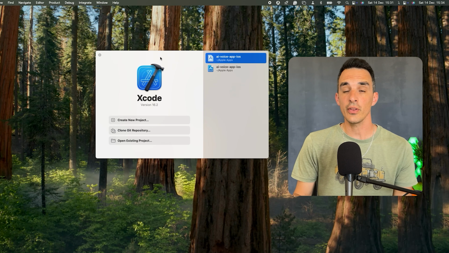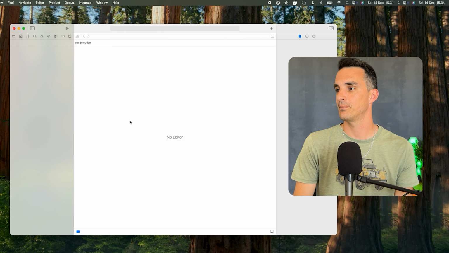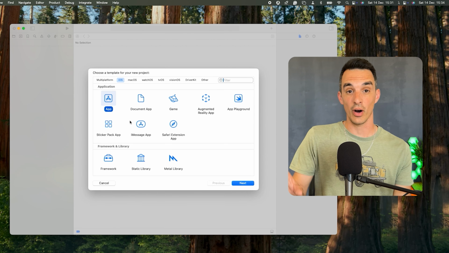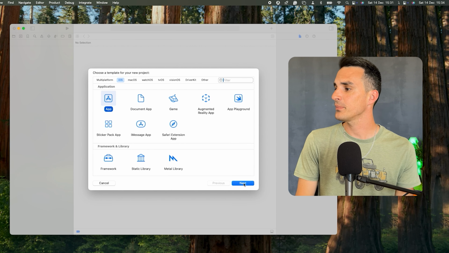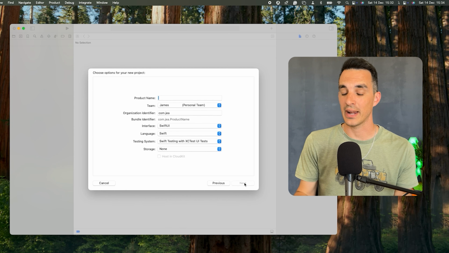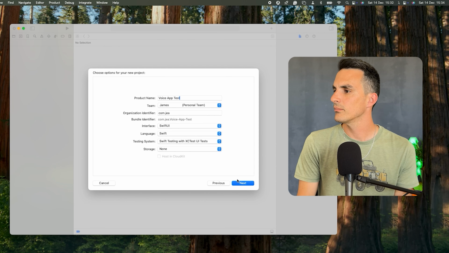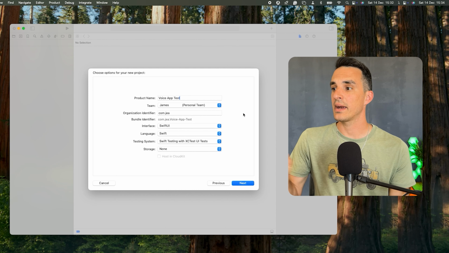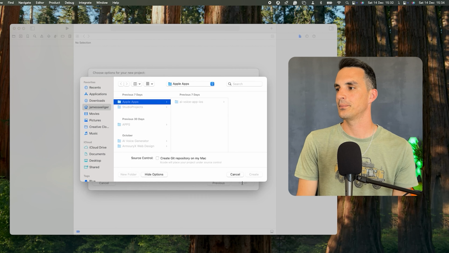So to start off with, you're going to have to open Xcode and create a new project. You're going to be asked a few questions here. So we're going to develop for iOS and we're going to develop an app. We can say next. It's going to ask you a couple of questions. You can put in a product name. It's going to ask you for a team and an organization identifier, and you can just click next.